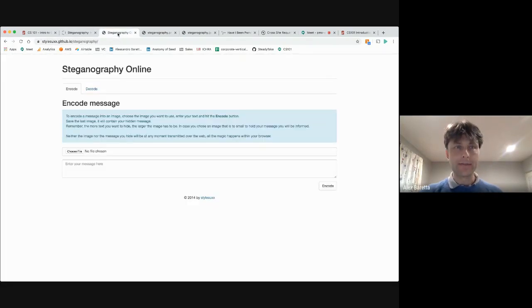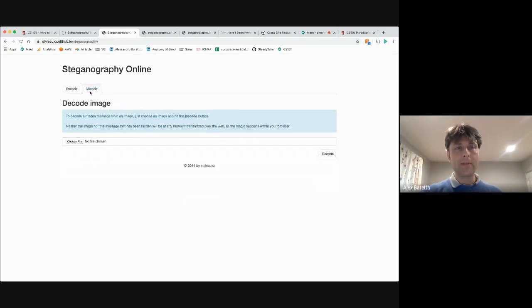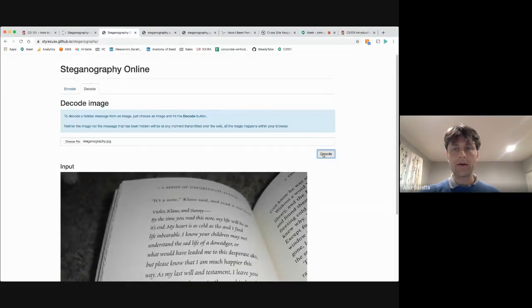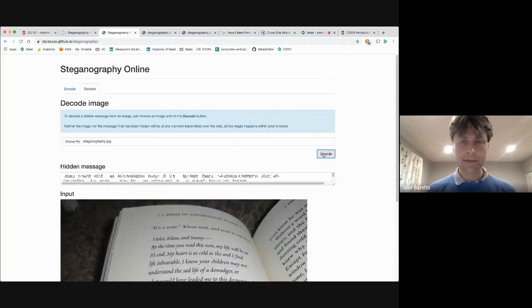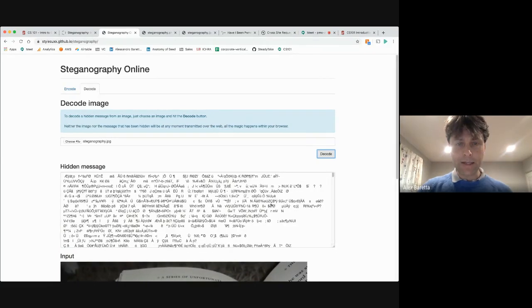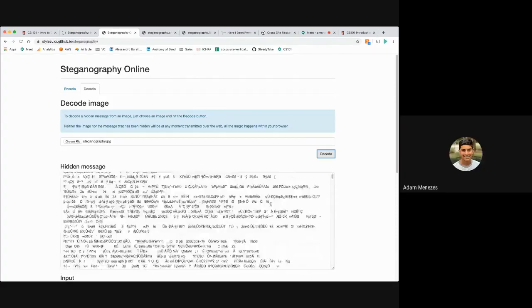And here's how. Steganography online. Great. Okay. Let's try to decode the JPEG message. Okay, decode. Let's see what happens. So this is supposedly the hidden message. Do you think this is the message that I hid? Nope. No. It is not.